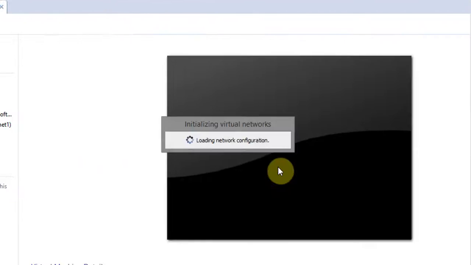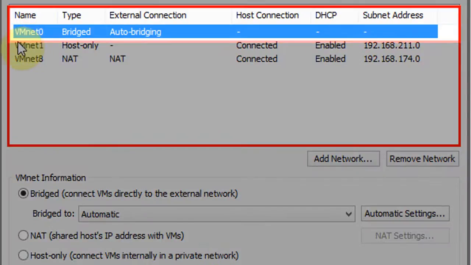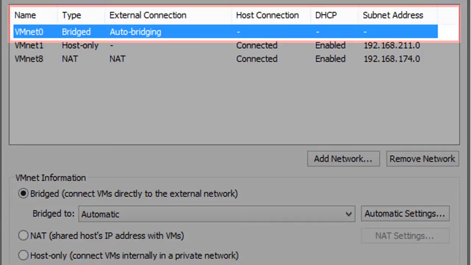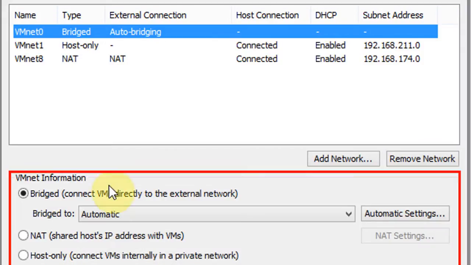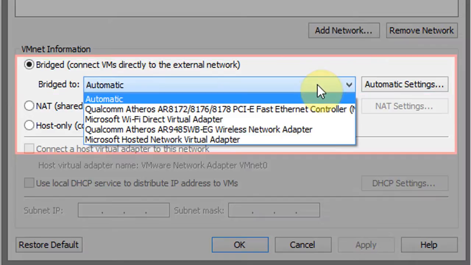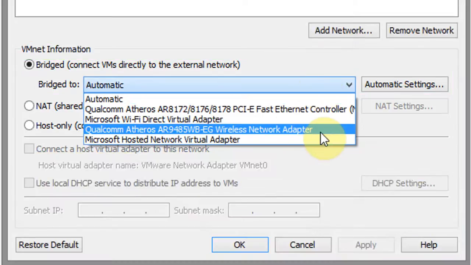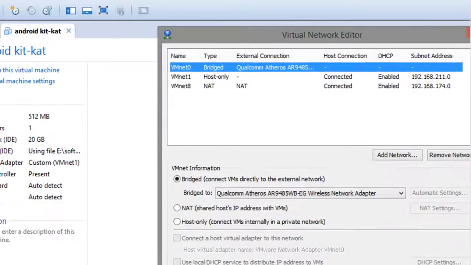In Virtual Network Editor, you can find the list of VMware's network adapters. Here in my case, VMnet 0 is a bridge type. Now select your bridge type network adapter and go to VNet information area. Now select bridged option and then from bridged section, select your Wi-Fi adapter from the network adapters list. Now click on apply and then on OK.